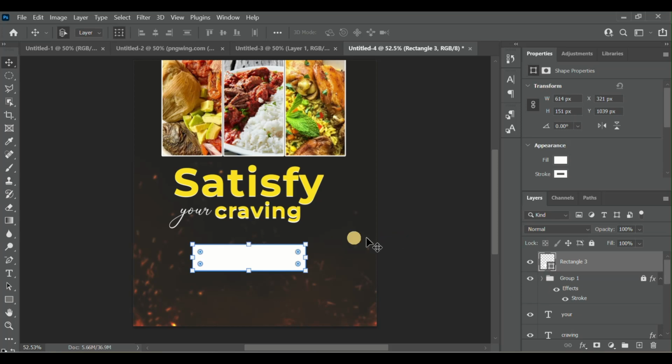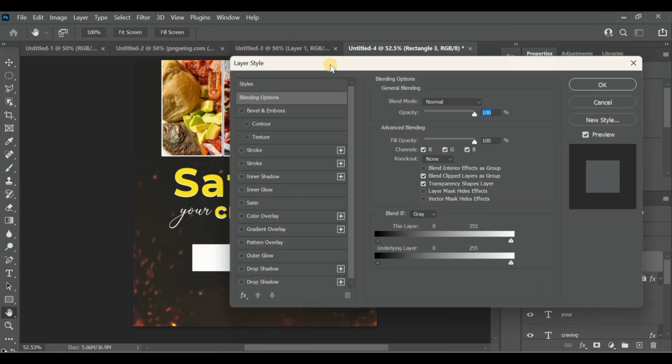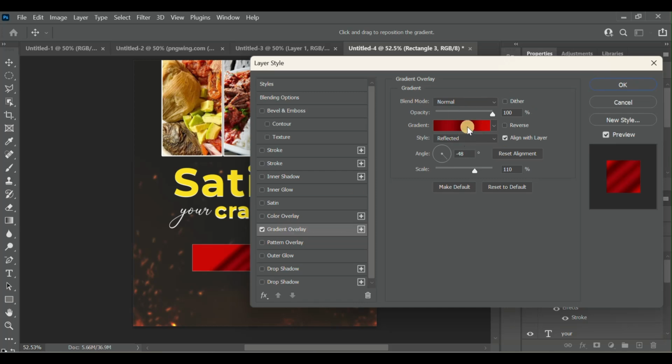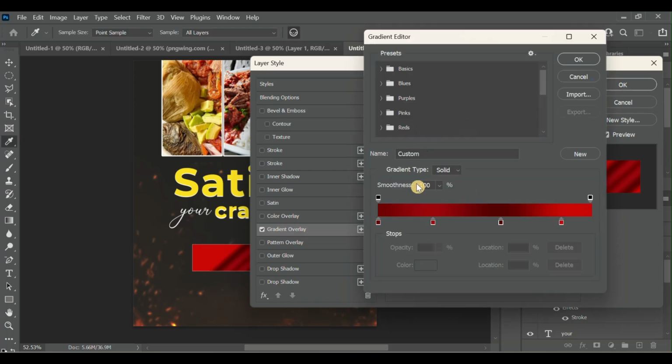I want to apply some effect to the shape. So let's right click on the shape, go to blending options, then go to gradient overlay. Click on the check mark and click on gradient overlay. Let's pick nice gradients of yellow and white. So this one.